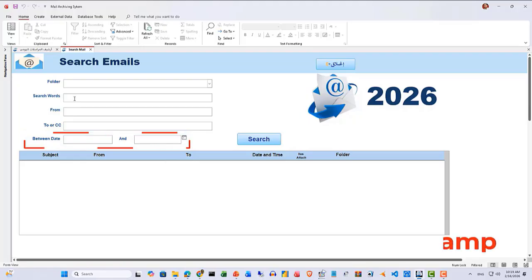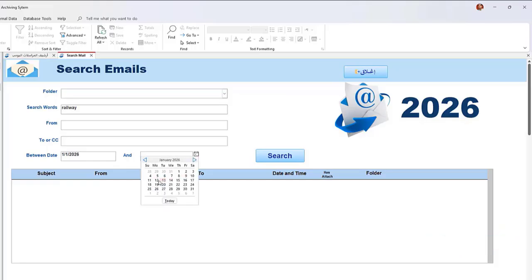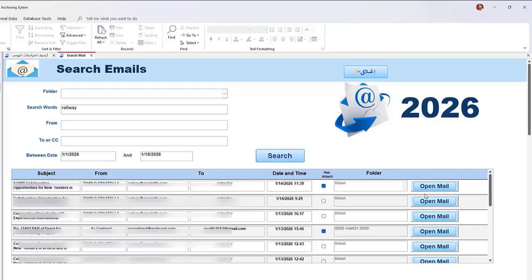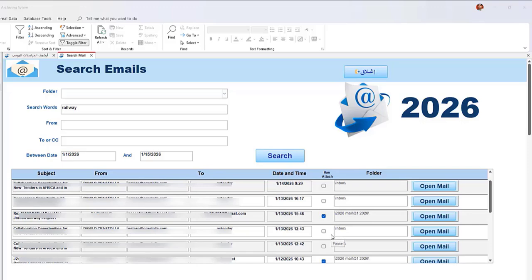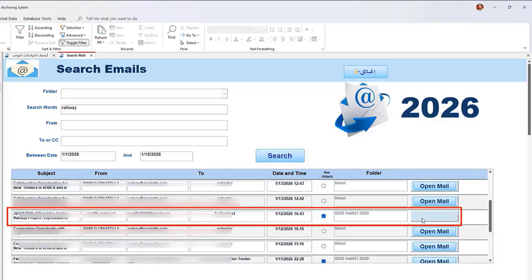For example, if we are searching for an email that contains the word railway within the first 15 days of January 2026, we enter the criteria and click search. The required emails appear in the results. For example, this one, which was sent on January 12, and we know it had an attachment. We can click Open Mail.